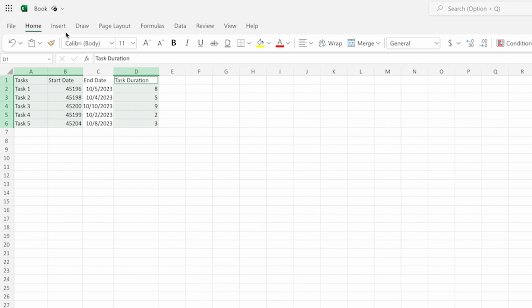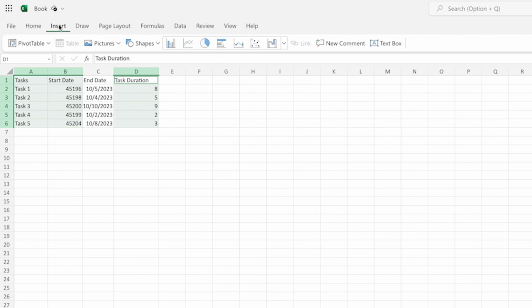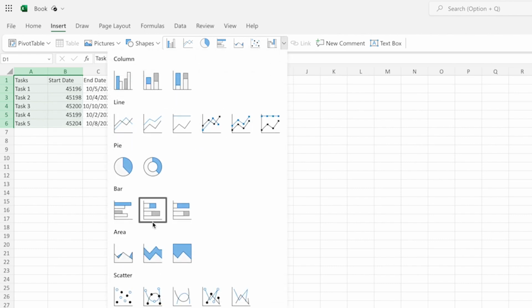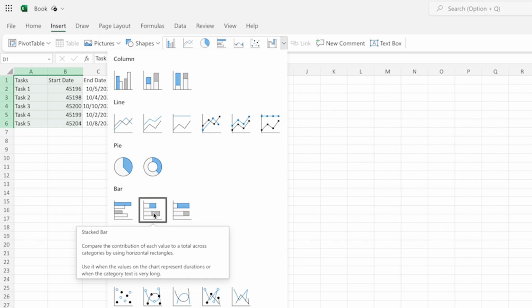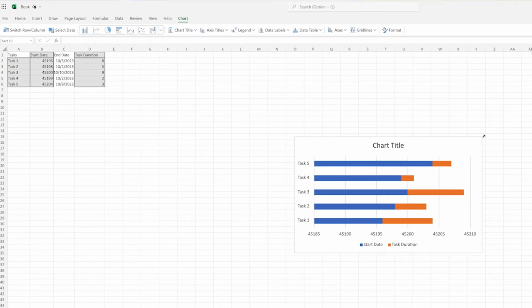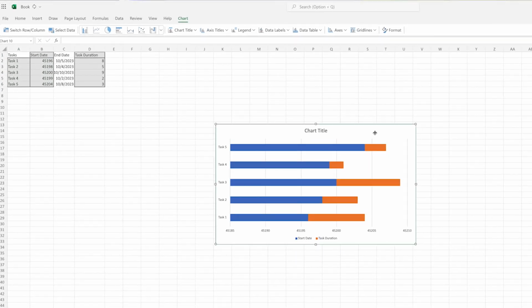Once done, go up and select the Insert tab from the Excel menu. Pick the 2D bar group within the Charts tab, followed by the Stacked Bar option. You're only a few steps away from turning it into a proper Gantt chart now. It just needs a few tweaks.